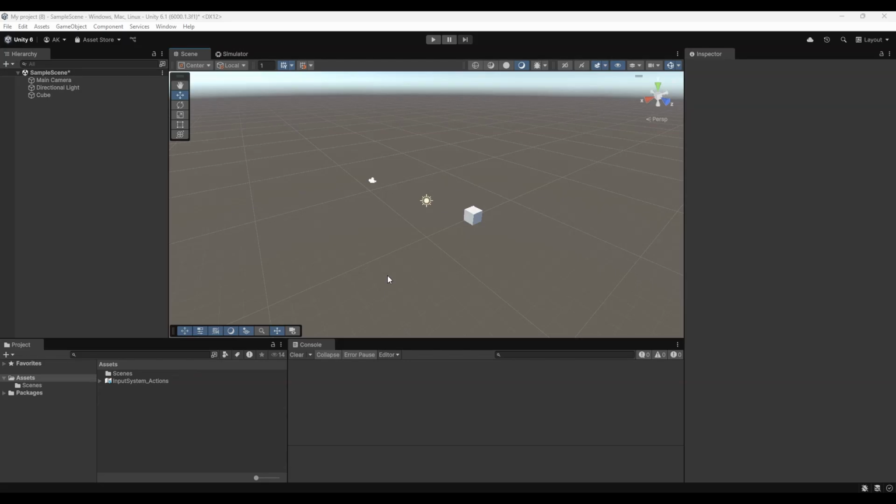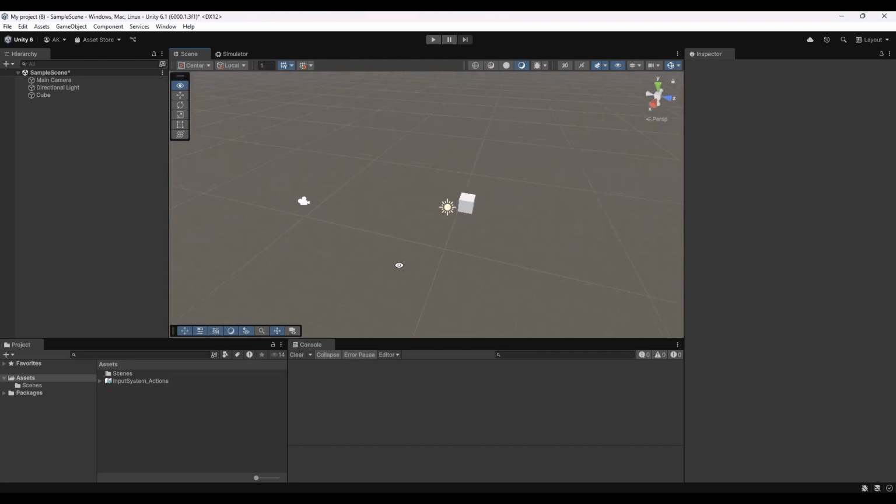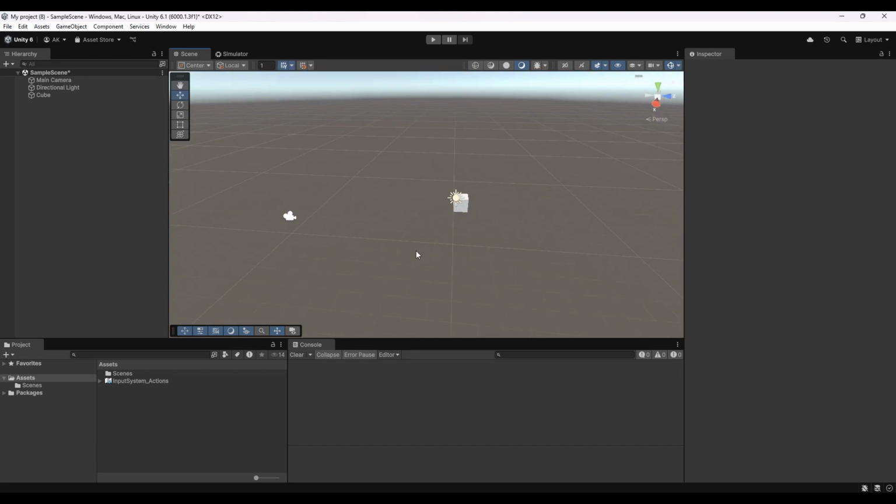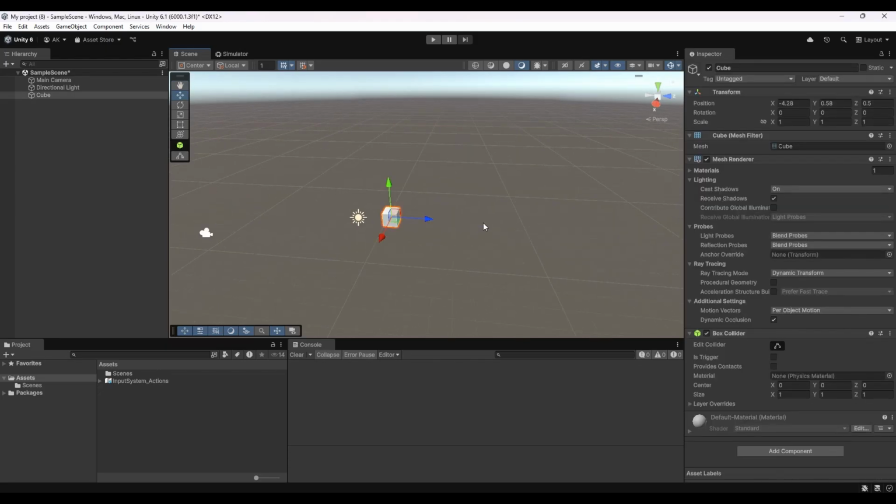Now let's explore the scene camera controls. The first thing we can do is pan. Hold the middle mouse button and drag to slide your view horizontally or vertically. You can zoom in and zoom out using the mouse wheel. And to orbit around, hold the alt and left mouse button and you can drag to rotate around your pivot. To focus on a particular item, you can select the item and then hit F key.